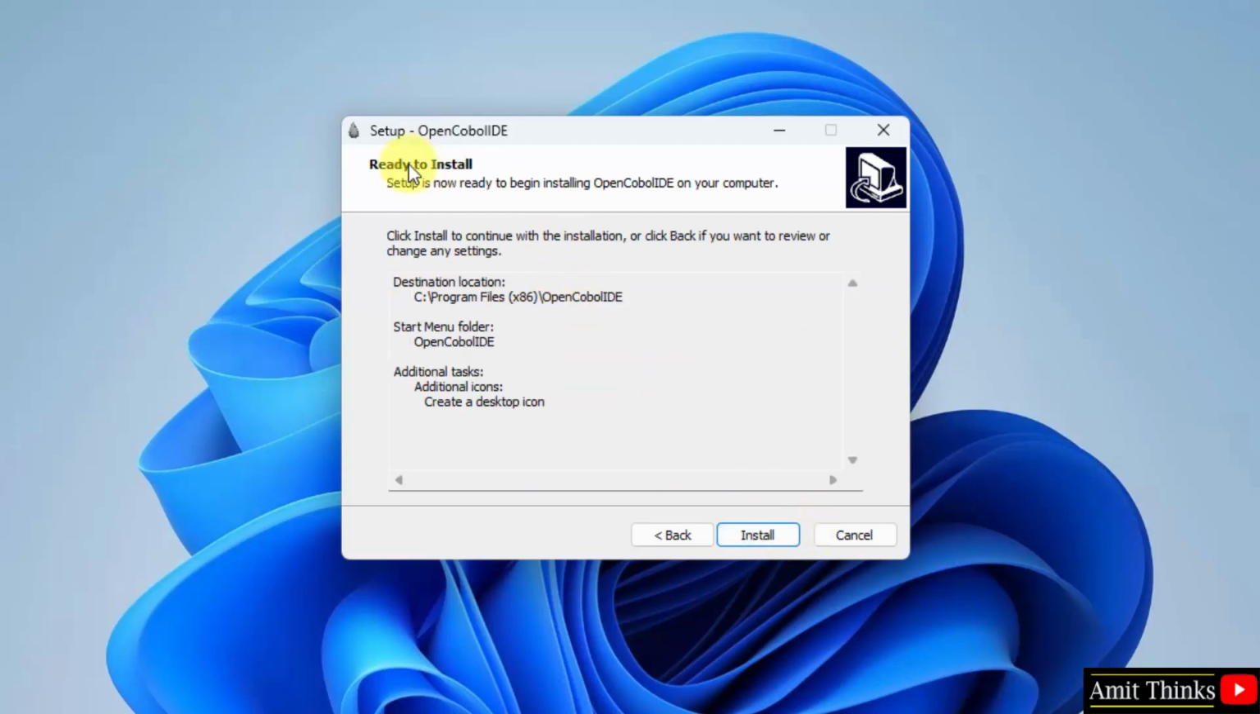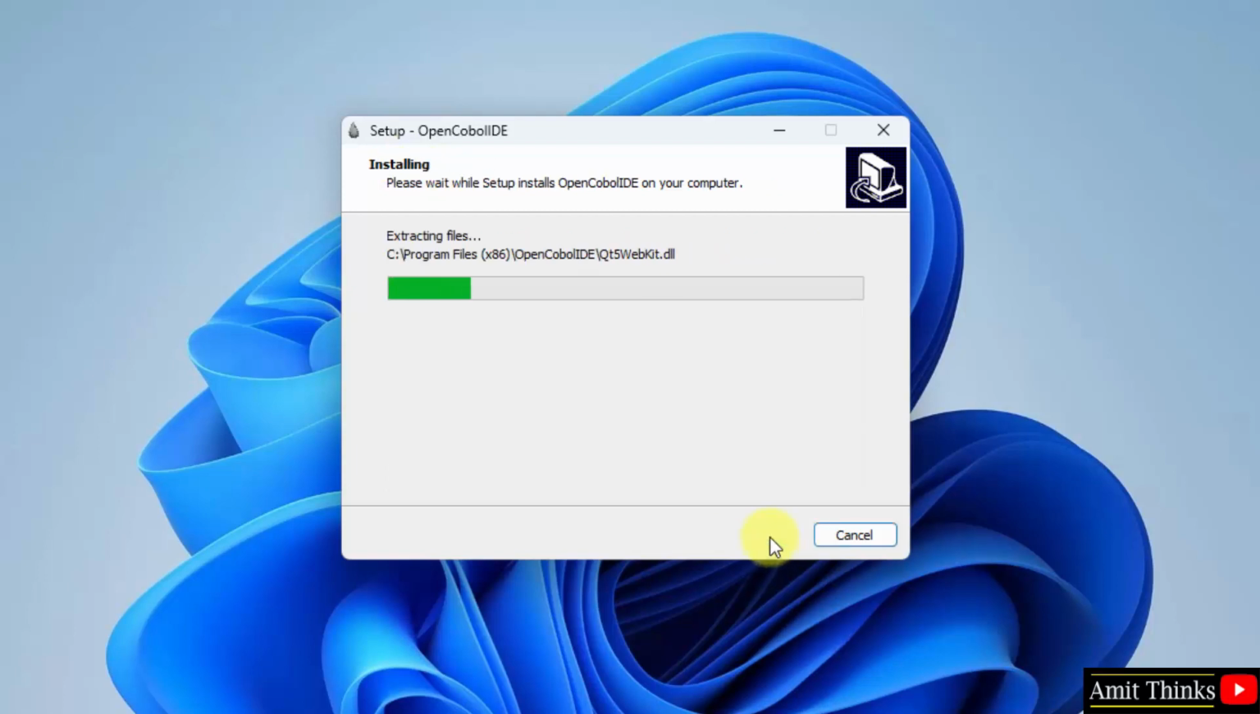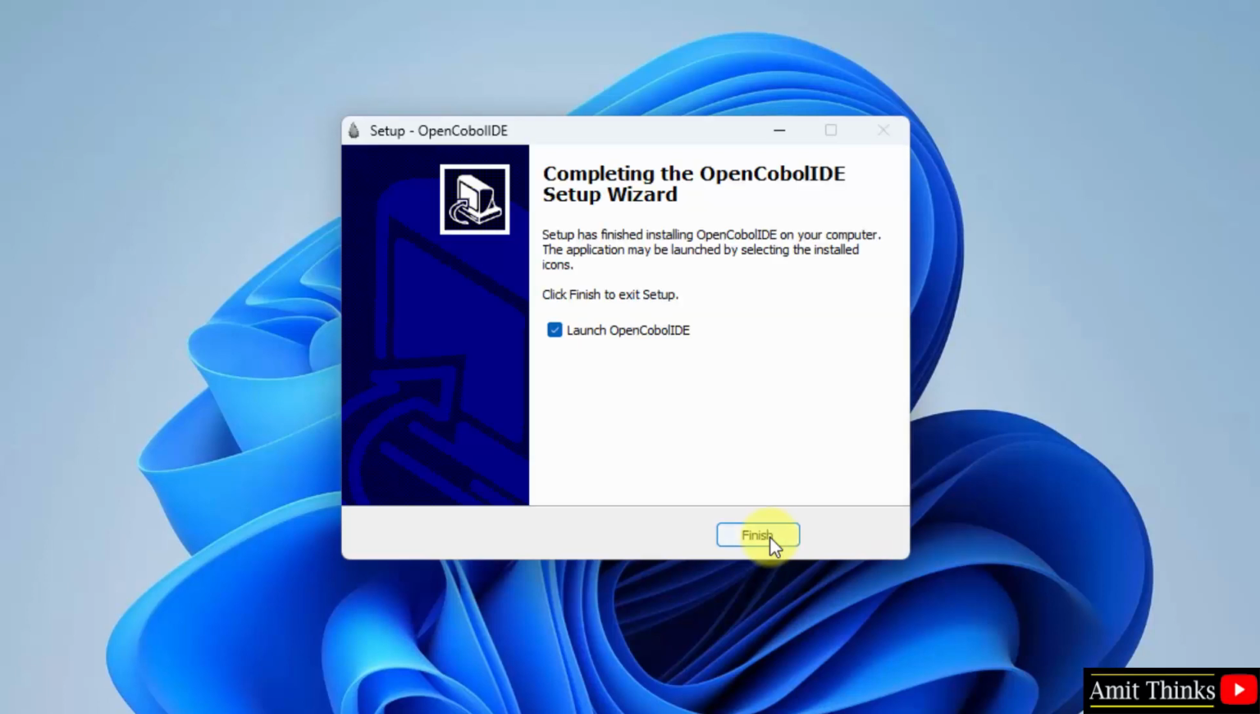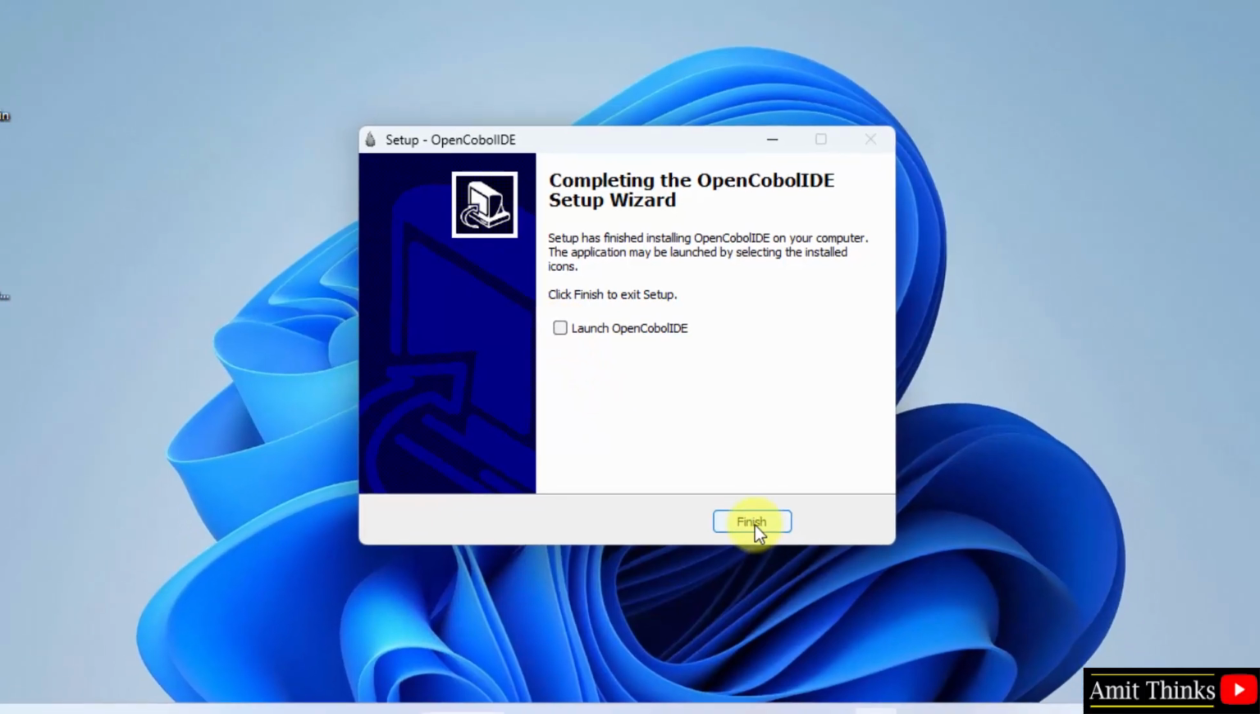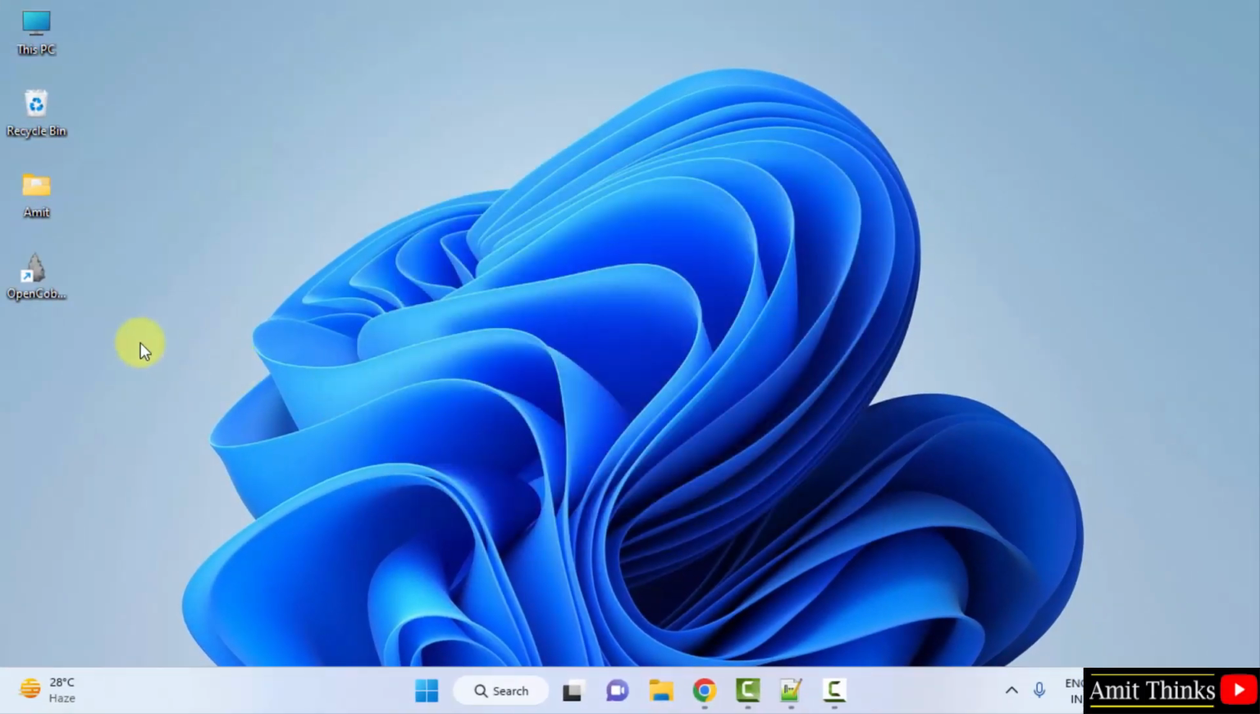This is the summary of installation, ready to install. Click on install. Now it will install. We have installed COBOL IDE. When I click on finish, it will launch, so I'll just uncheck this. Click finish. And we also have a desktop shortcut.